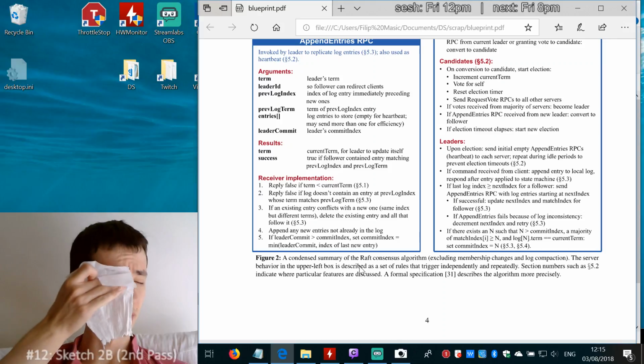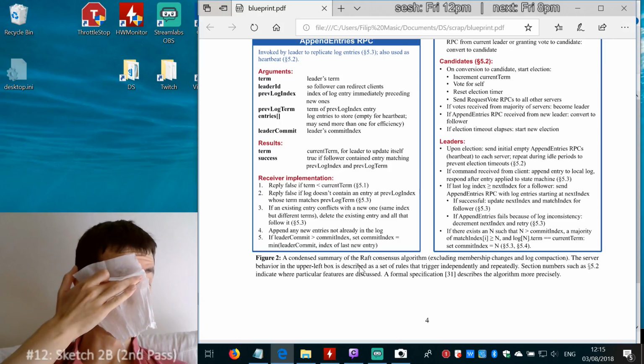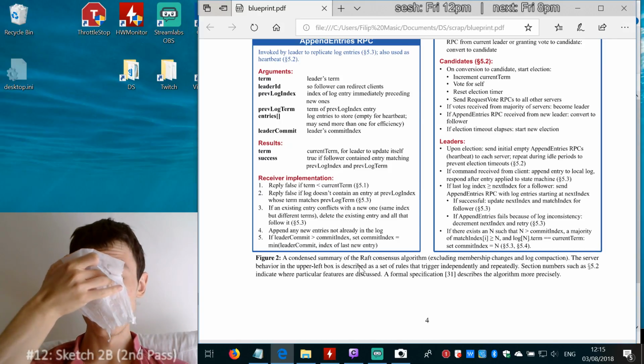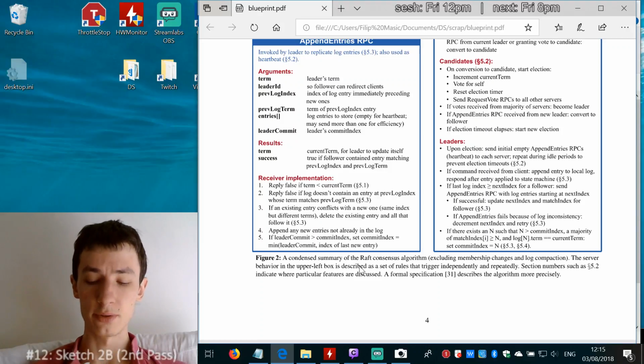Is this hay fever? This must be hay fever. I don't know why else I would be crying this hard. I'm not even talking that fast. Sometimes if I get overexcited, I also cry, but I think this is hay fever. I might have to blow my nose a bit, but yeah, it's okay.